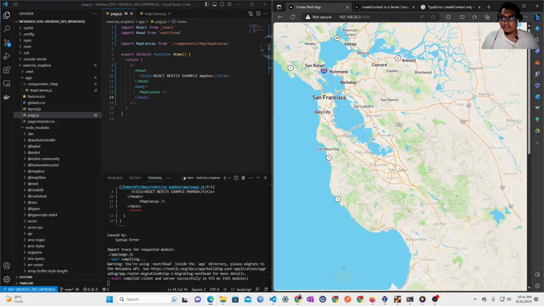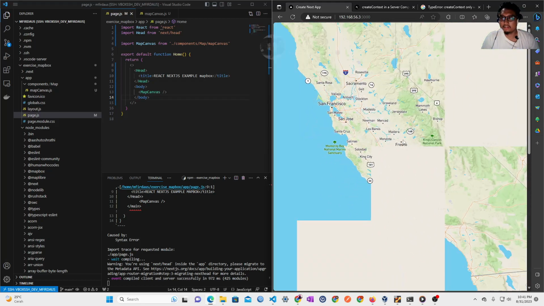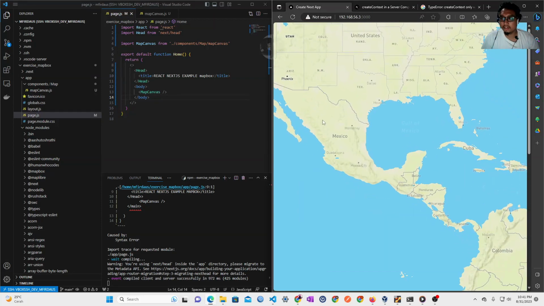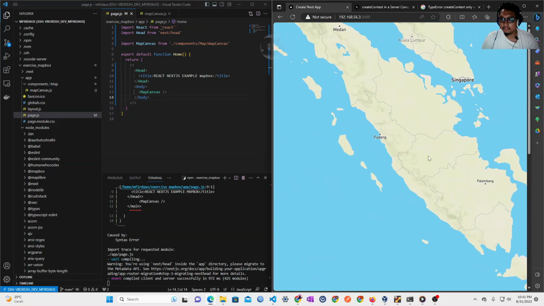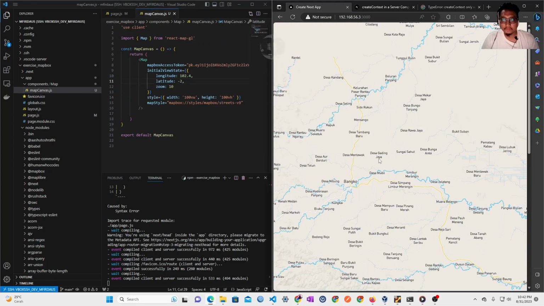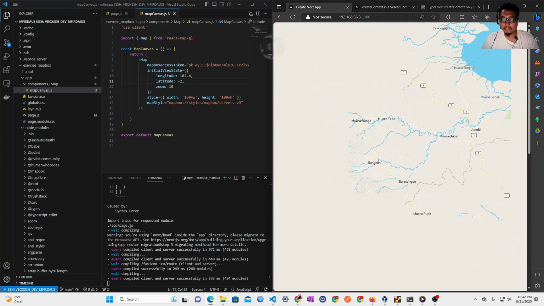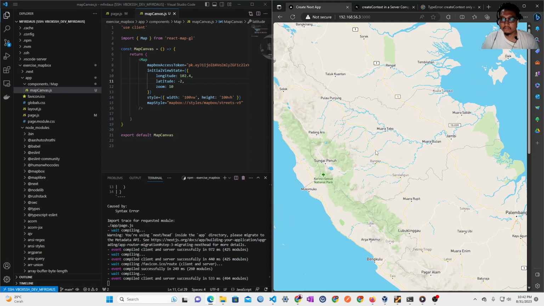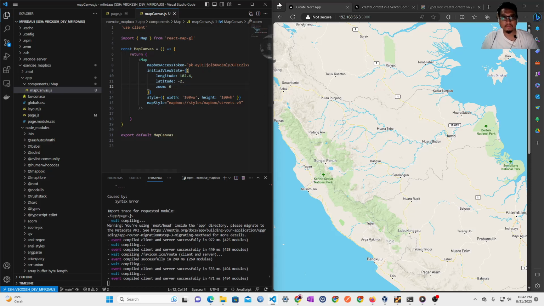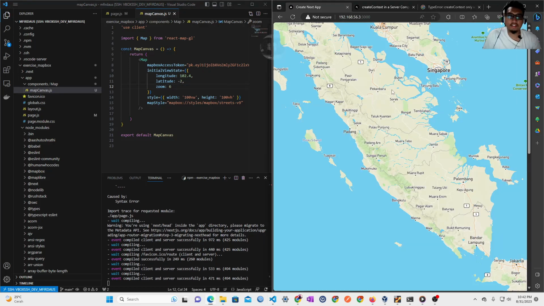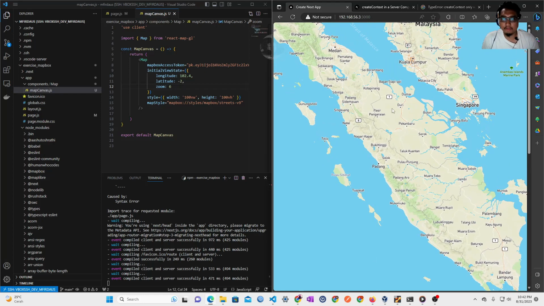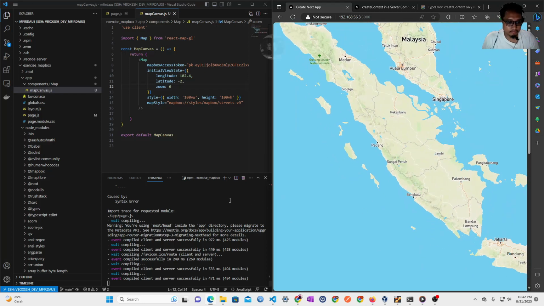Now let's go to another zoom level and another side of the world, and it's in my country. Okay, this one is not bad. Let's go with 6. Okay, I think it's now Sumatra Island here.